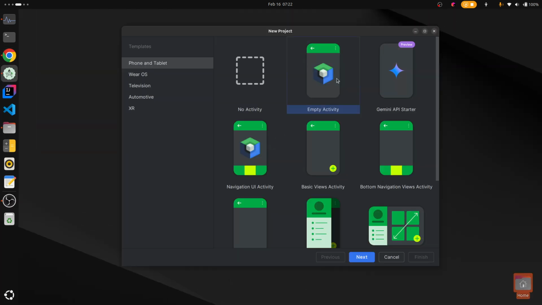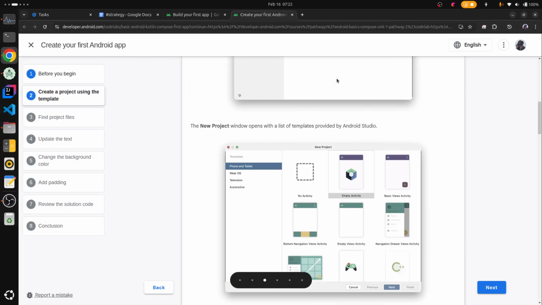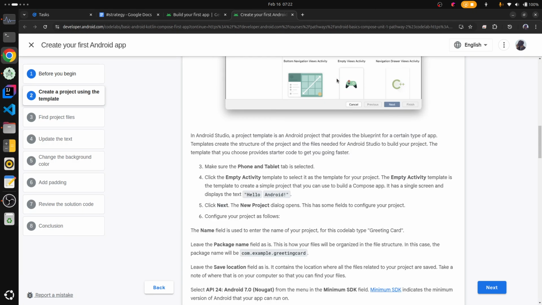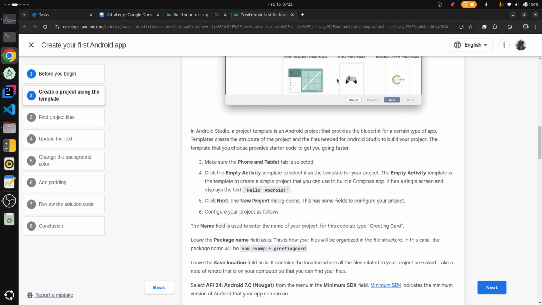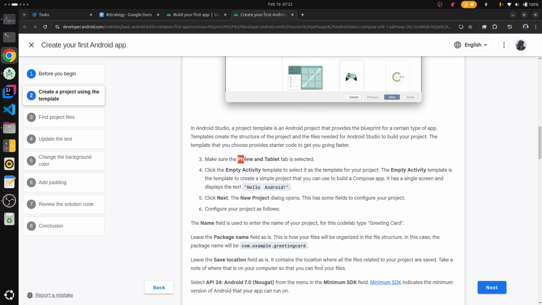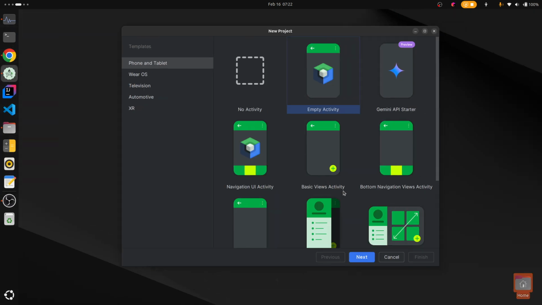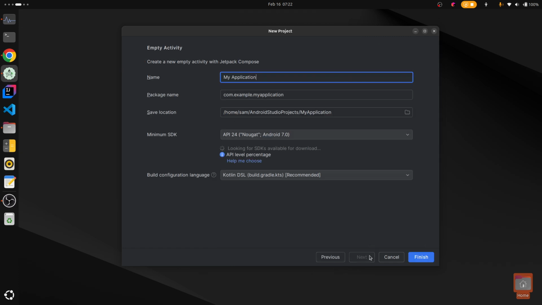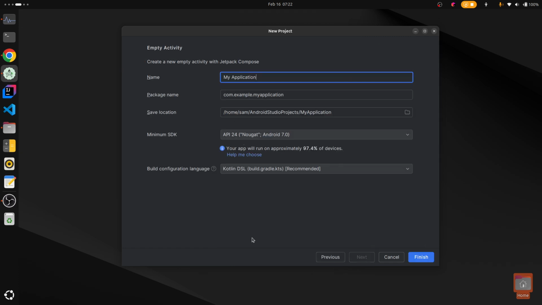Then I'll select Empty Activity. We must be sure the Phone and Tablet tab is selected. Then we'll click Next. This is done. Phone and Tablet tab is selected, Empty Activity, then Next. So we have to give our application a name.